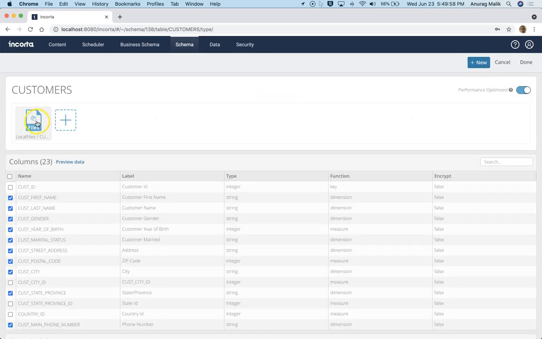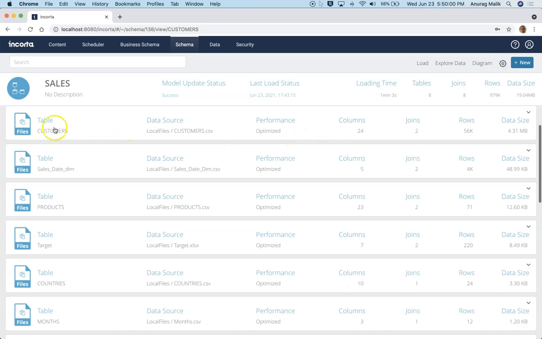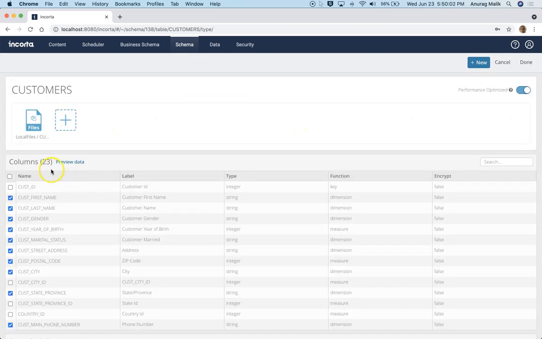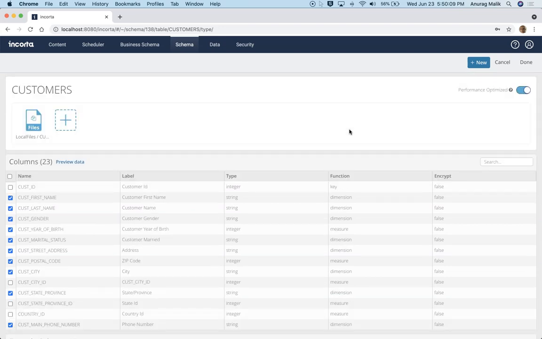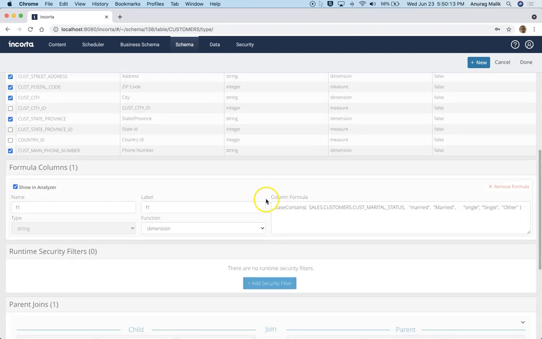Now keep in mind one thing: anytime you load data in Encarta, this customers table, which has 23 columns, has all these columns stored in a Parquet file. In Encarta, a Parquet file gets created and the columns are stored there, but this is very important: we do not store the formula column in the Parquet file. We just do not store it.